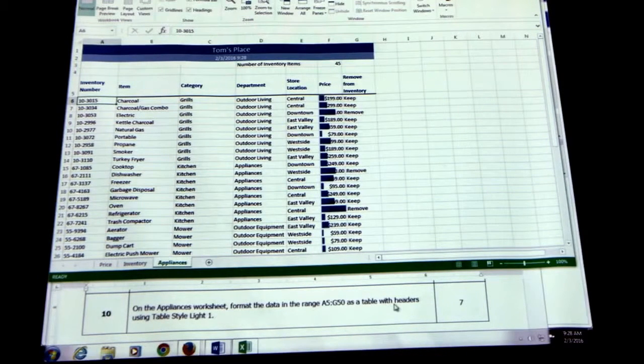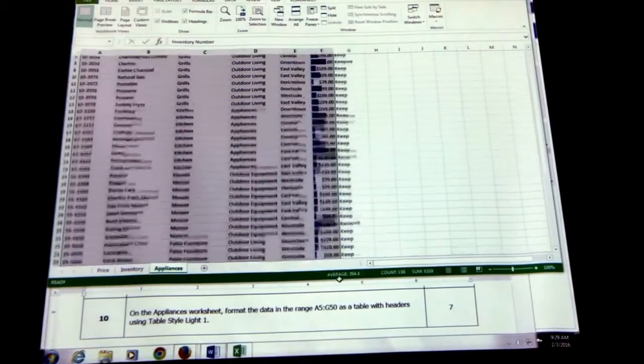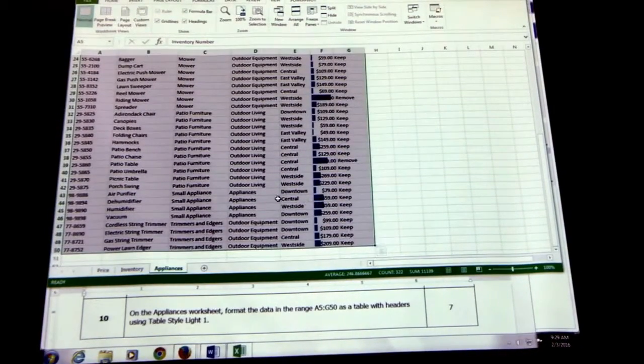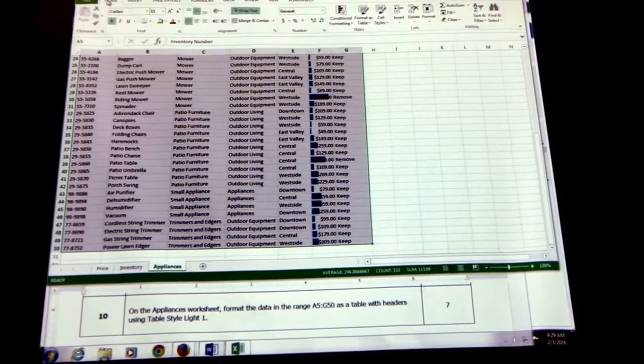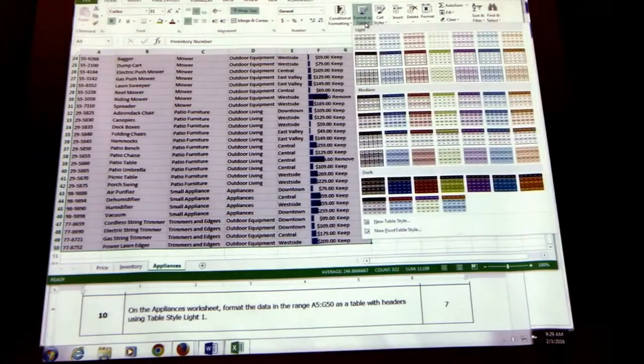Okay, and then it says format range A5 through G50 as a table with headers. This sounds a lot harder than it is. It says using table style light 1, so if we highlight A5 through G50, which is all of our data there, we go back to the Home tab. Inside the Styles group, it says Format as a Table. Press the down arrow there.